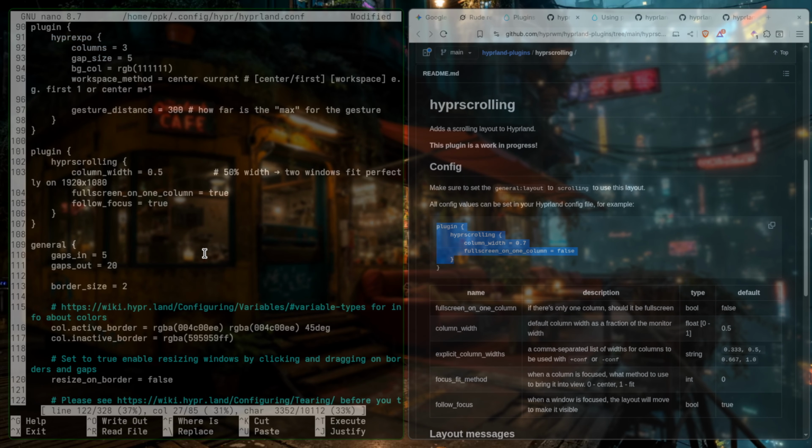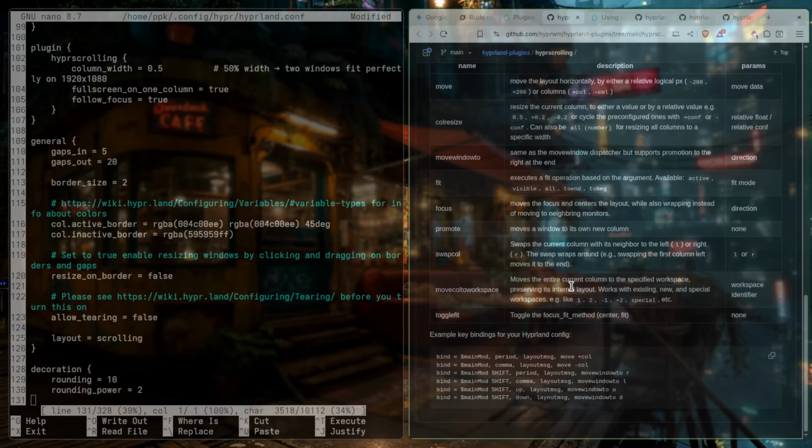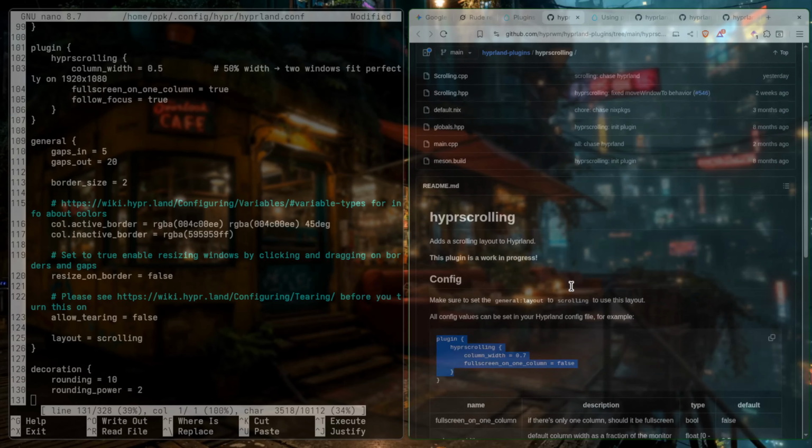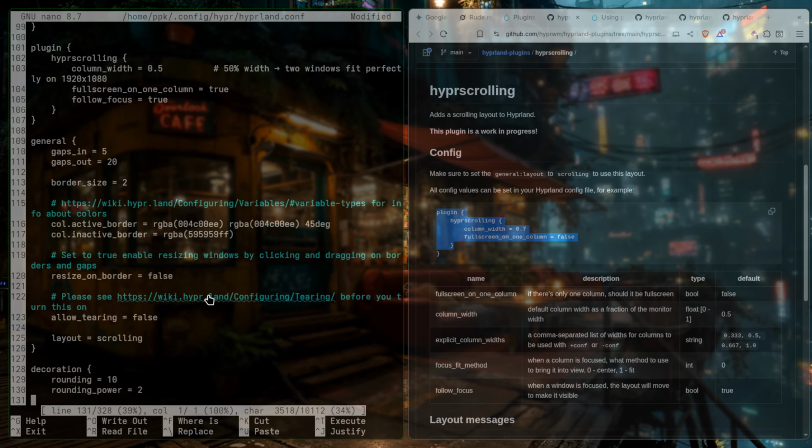Right, and then the other setting that you have to do is go to general, and in your code block here, go down to layout. So your layout will be layout equals dwindle. That's the dwindle effect, where it only uses one screen. Change the dwindle to scrolling. Do they say it here? They don't even say it here. Can you believe it? But you have to change that to scrolling, otherwise it won't work.